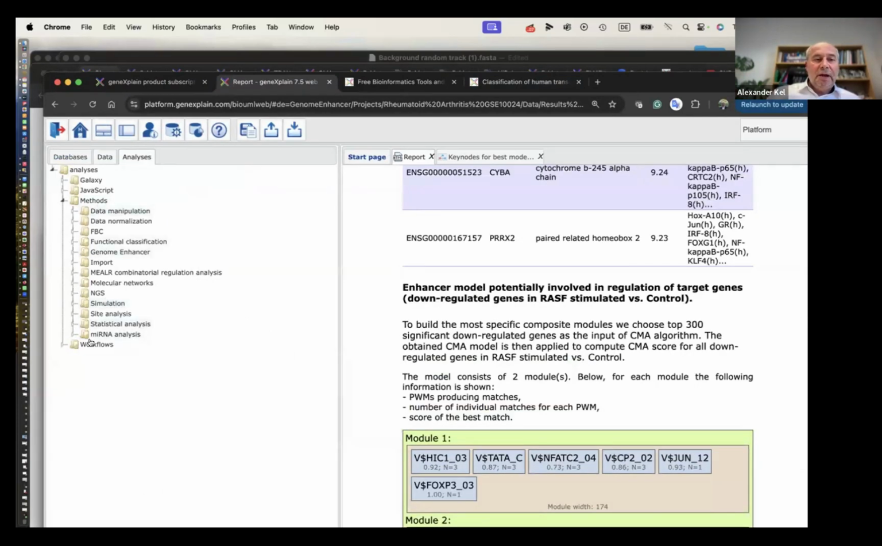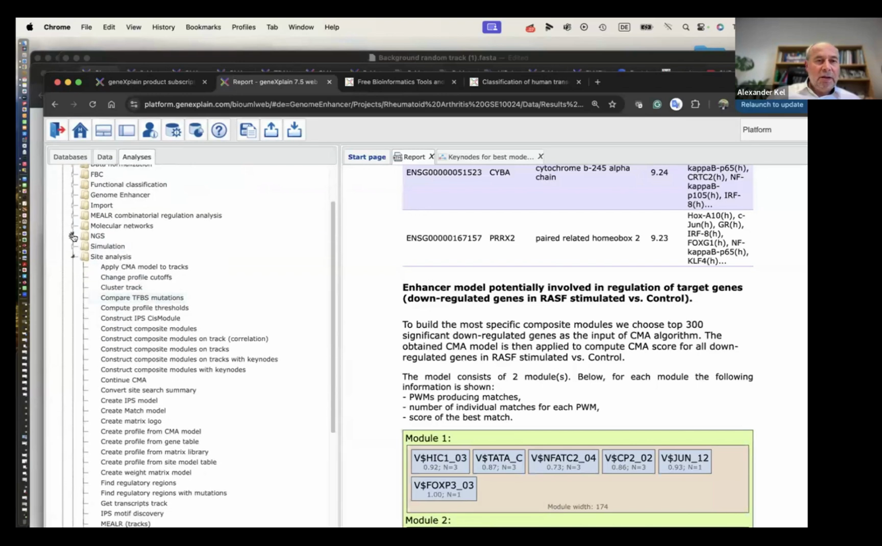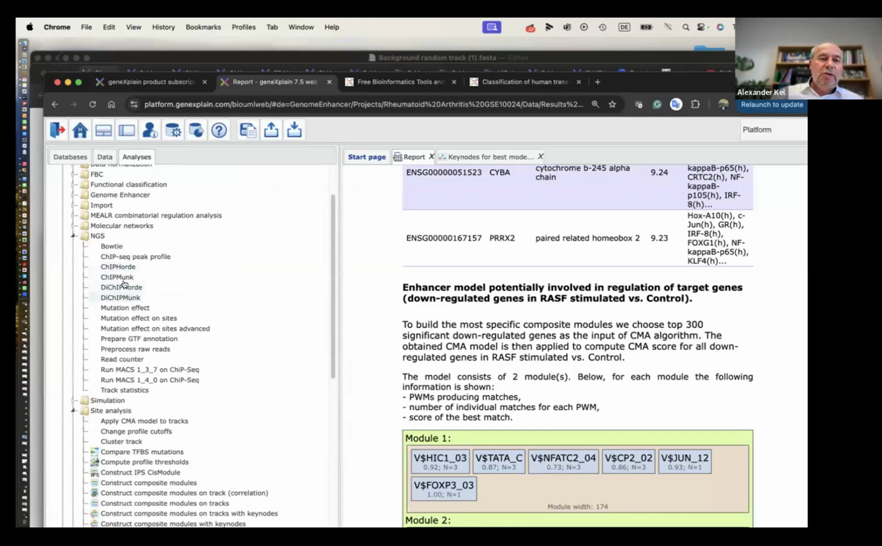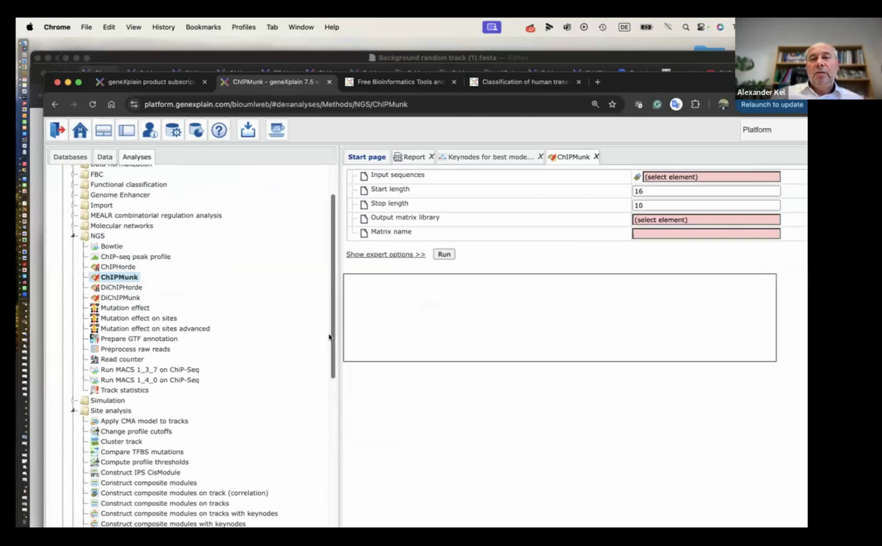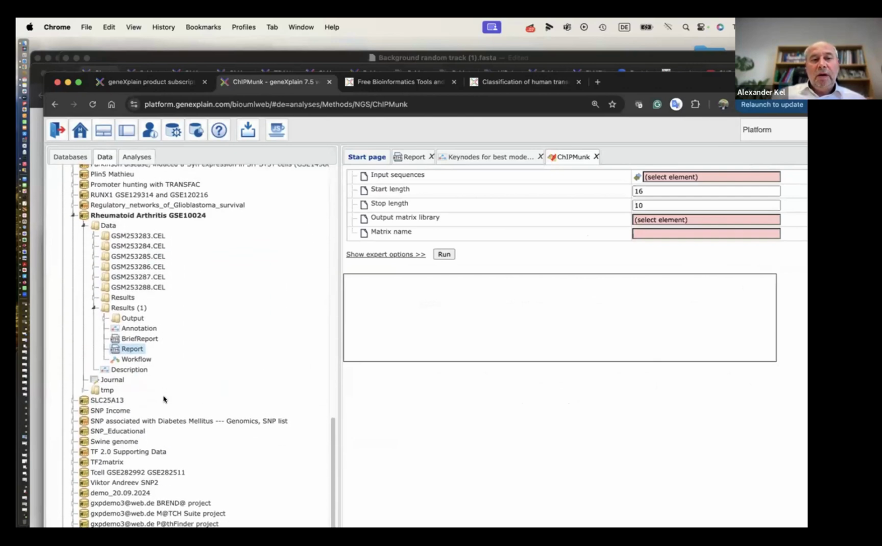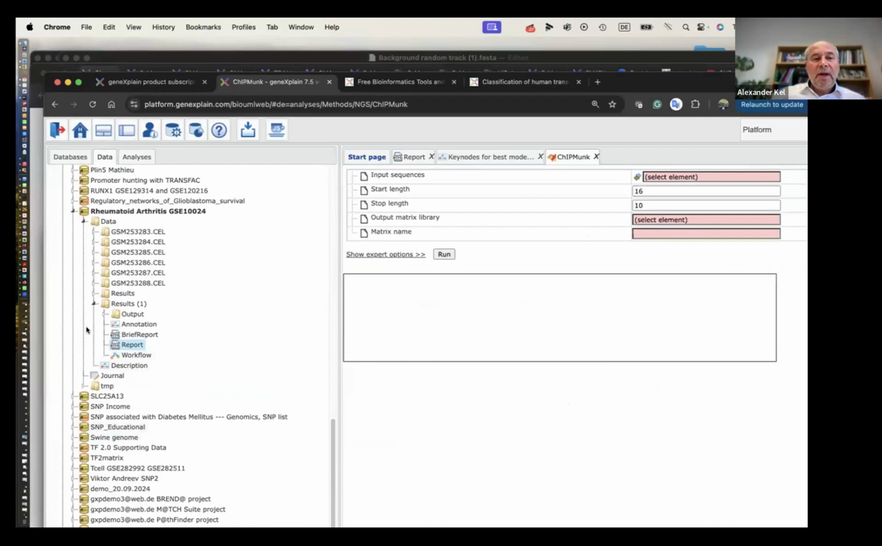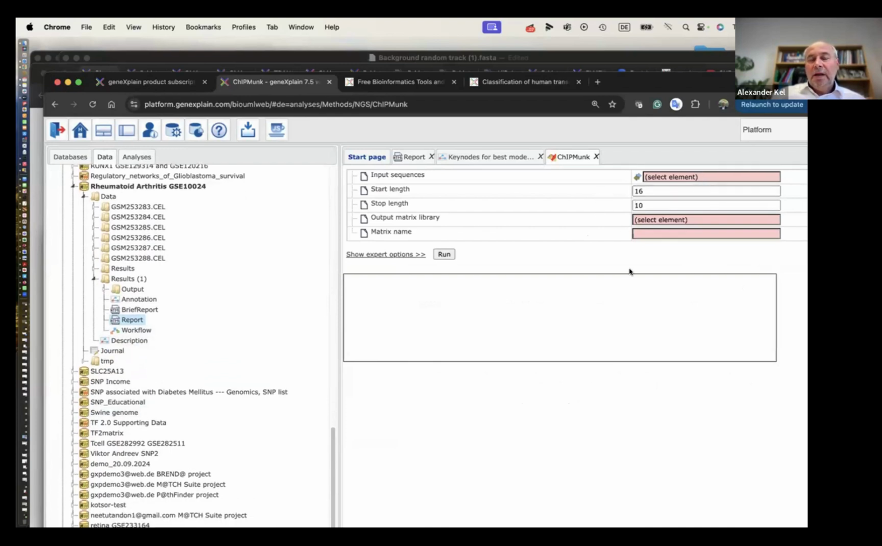So among the methods in the site analysis, I think it's in the NGS folder, we have these tools called ChIPHorde and ChIPmunk, which are very nice tools to do de novo motif discovery. So basically the same thing. You take your promoters and you put them here, and then this algorithm will try to build the motif de novo, or several motifs de novo.